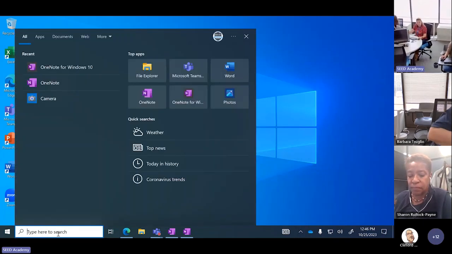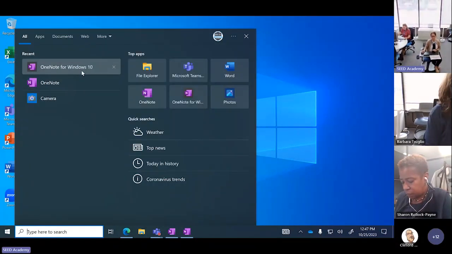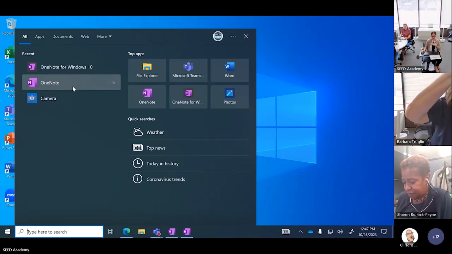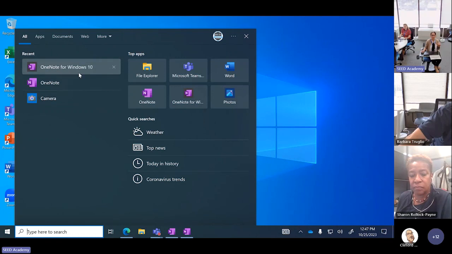All you have to do is type in the search bar at the bottom, OneNote, and you'll see right off the bat, two of them will pop up. So there's OneNote for Windows 10, and then there's the OneNote app. Personally, the OneNote, just the OneNote, I feel is the more updated version. It gives you the different views and some different tools that the OneNote for Windows 10 does not give you.